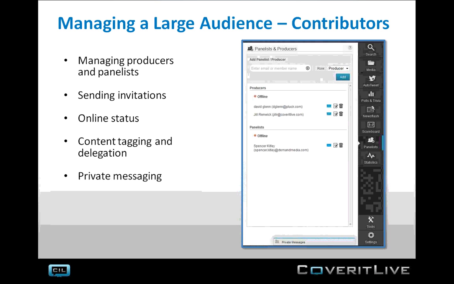of panelists and producers. And we'll also walk through some of the new features, enhancements around being able to manage your panelists and producers, see their status, deal with invitations in case they're not sent or not received, as well as communicating with the team during the course of the event.